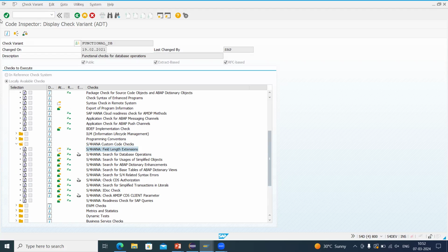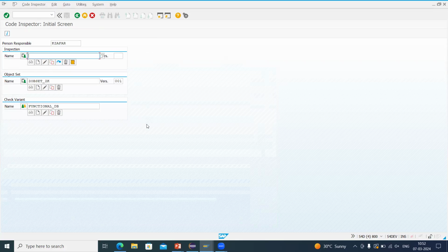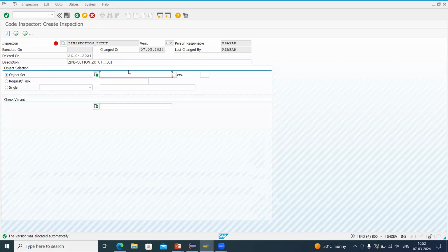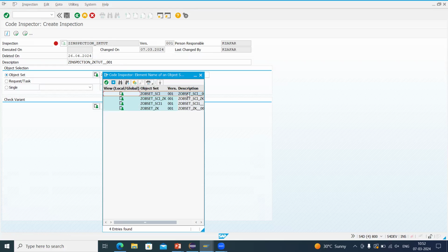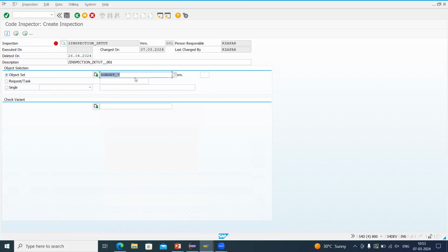So now let's create one inspection for this program. Let's go back to the inspection. What you have to do is give the inspection name. Say create it. Okay. Click on create. Here in the object set name, give your object set name. And guys, please remember, it will not work if you type it here. It will only work because you have to select it from the F4.